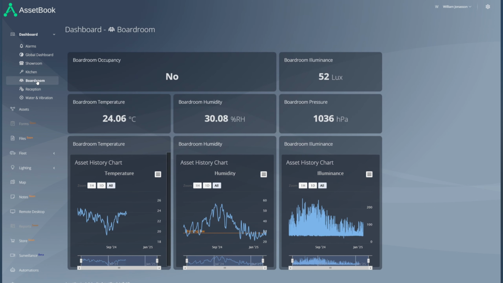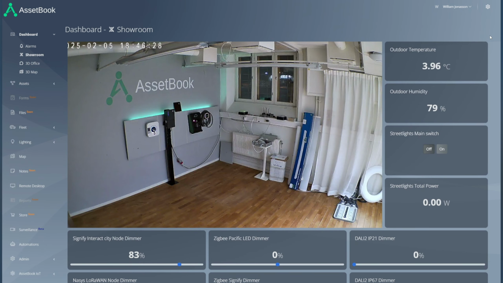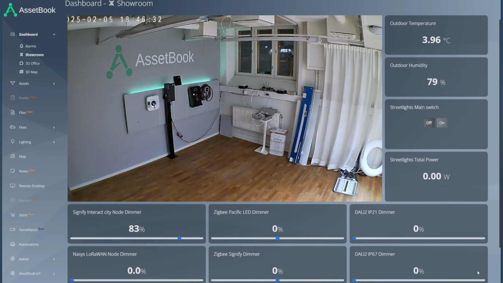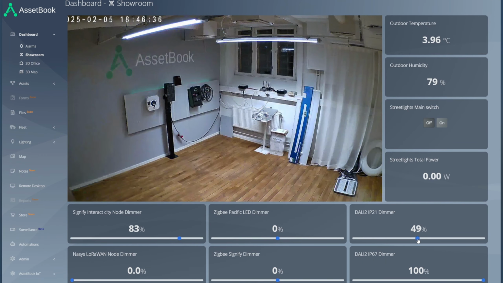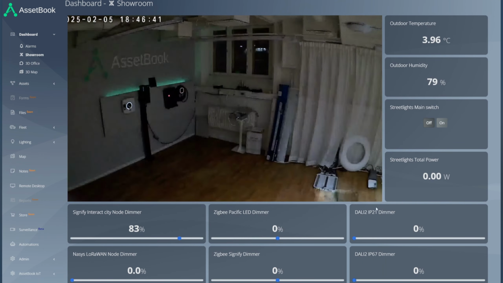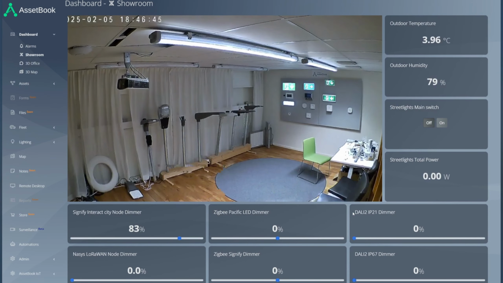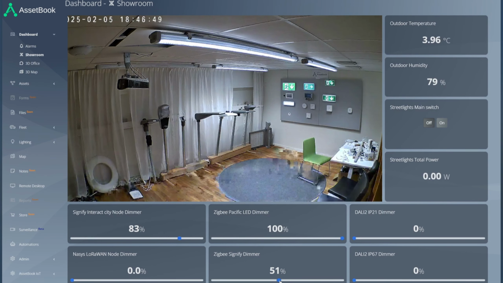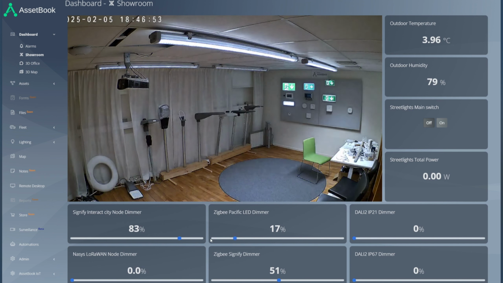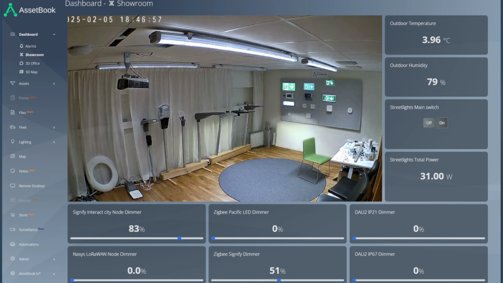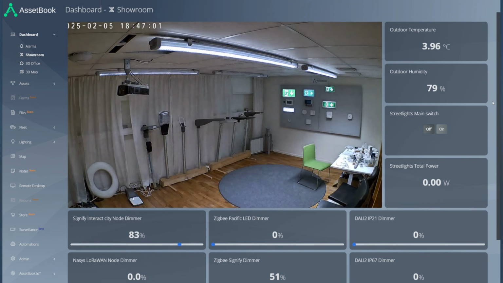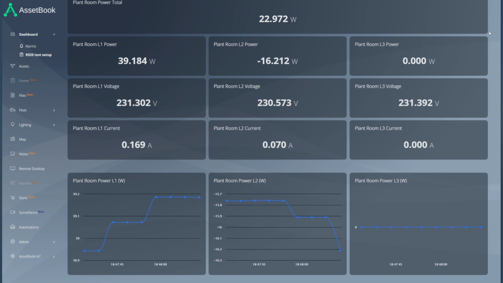There's no limit to number of dashboards that can be created, meaning any stakeholder can have their own tailored environment. Incorporating various elements such as camera widgets, control widgets, and live data, dashboards on AssetBook are more engaging and functional, easier to navigate, and can be tailored for use case specific requirements. Live data can be presented in various formats, making it easier to digest and interact with in real time.